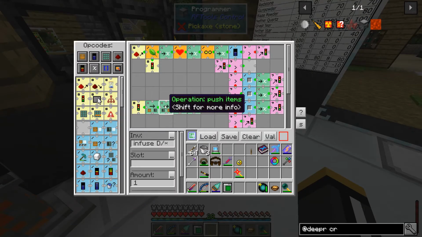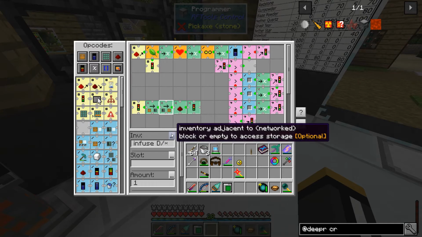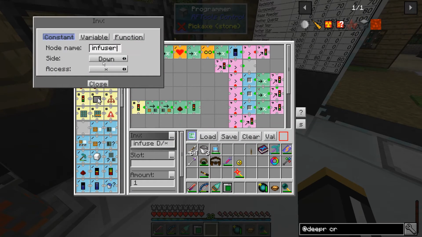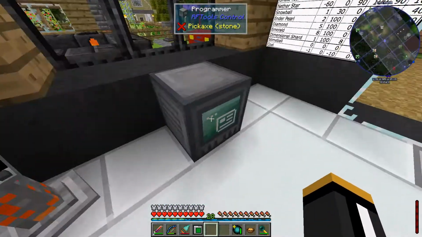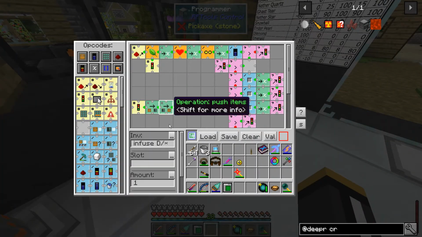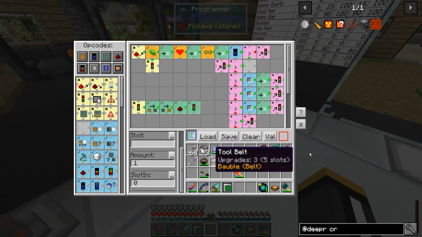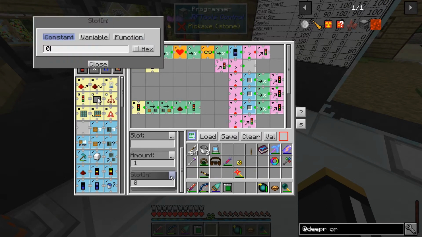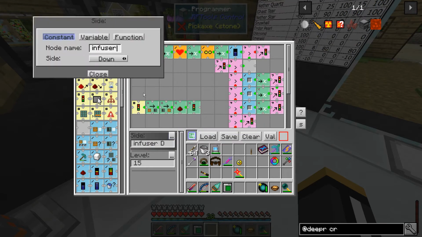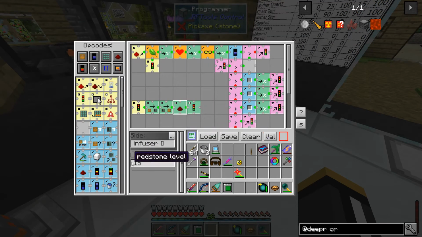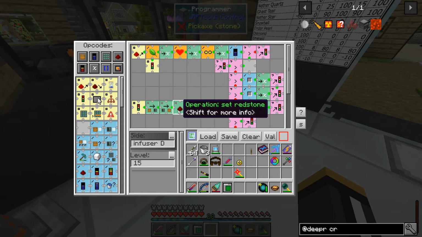And then the next opcode is to push items. So now we are going to push items into the infuser on the downside. The infuser node, on the downside of the infuser node, is the infusing laser. And we're going to put 1. We don't have to specify the item because there is only one item in there, and it's going to be whatever it's supposed to be. It's going to pull from slot number 0 in the processor because that's where we put it. Right? And then it's going to set the redstone on the downside of the infuser node, going into the infuser, to level 15. So it's going to give the infusing laser a redstone signal after it puts the redstone in there.